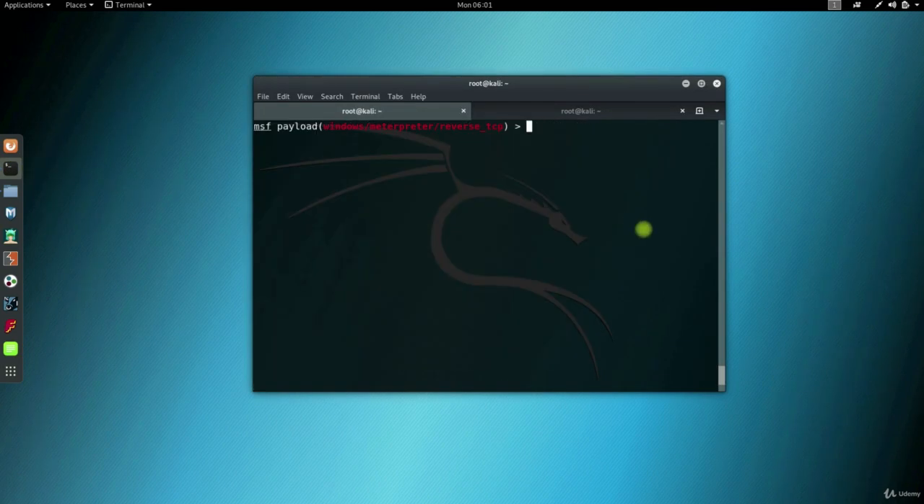Now I want to clear the screen. Usage is the same as auxiliaries: use, and the name of the exploit. Use exploit/unix/ftp/vsftpd_234_backdoor. So I'll use this one just as an example. Then show you the options of the exploit.